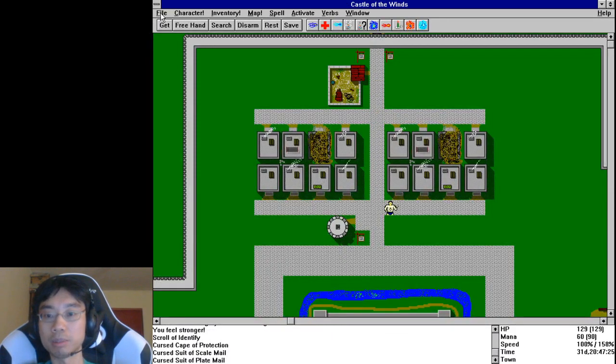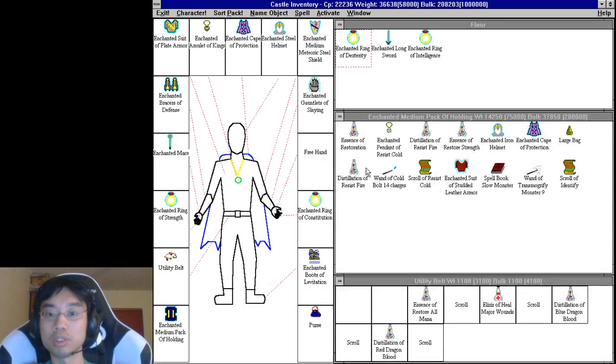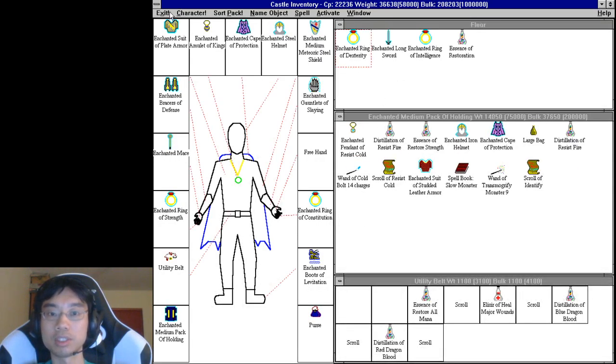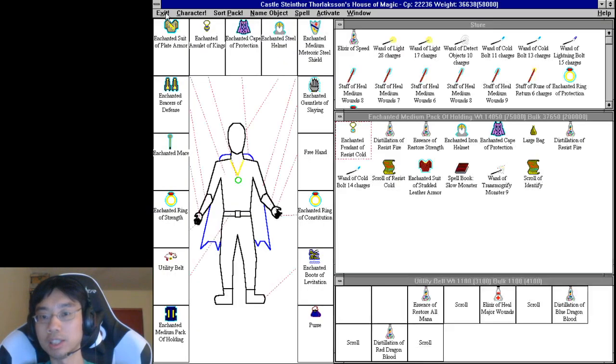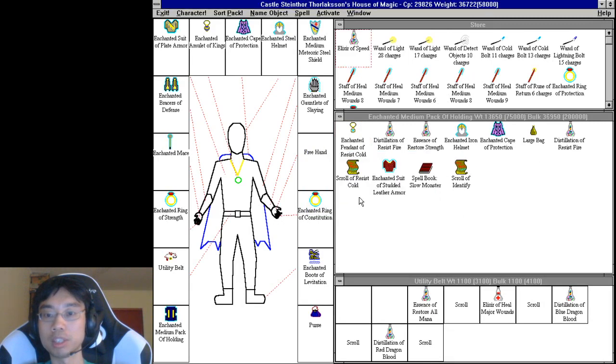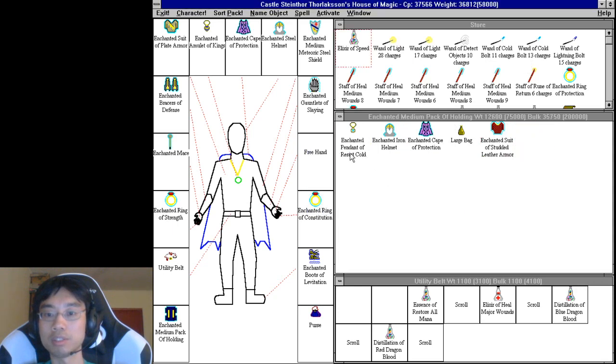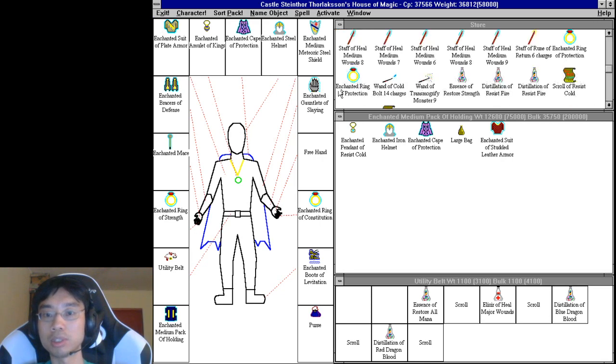All right, let's come over here. Inventory, put that on the ground. Do I keep this? I guess I don't keep it. If it's fire, maybe I keep it. Cold bolt, transmogrify monster, restore strength, resist fire, resist fire, resist cold, slow monster, identify. I hope I did that right. I know slow monster already, right?